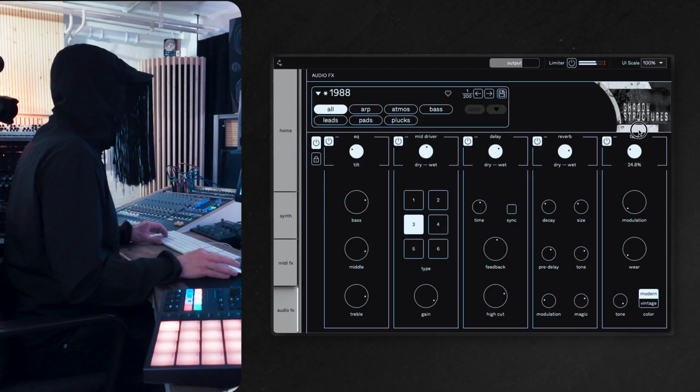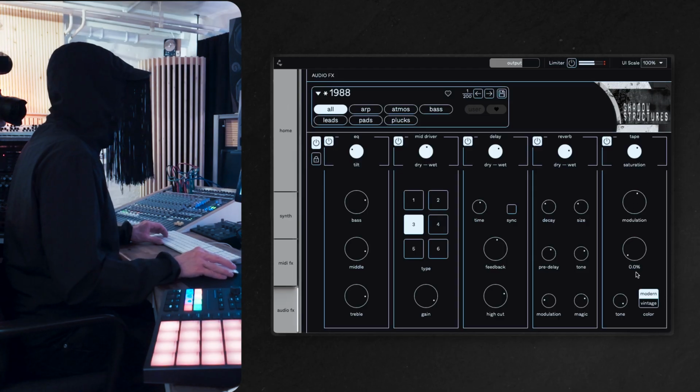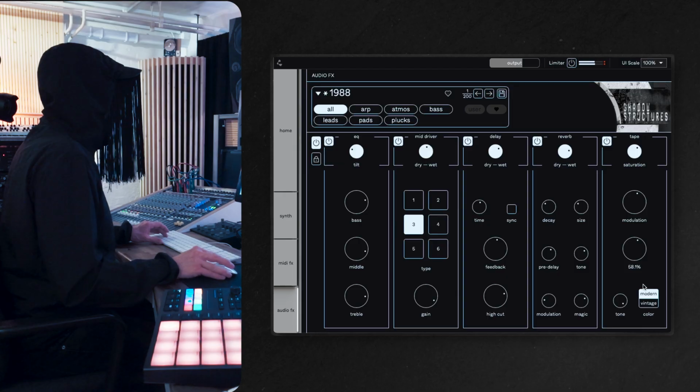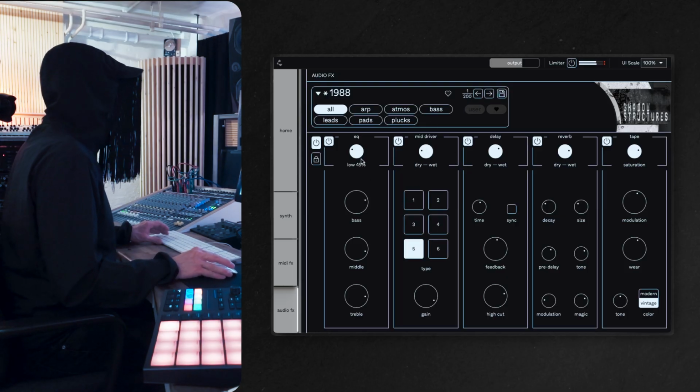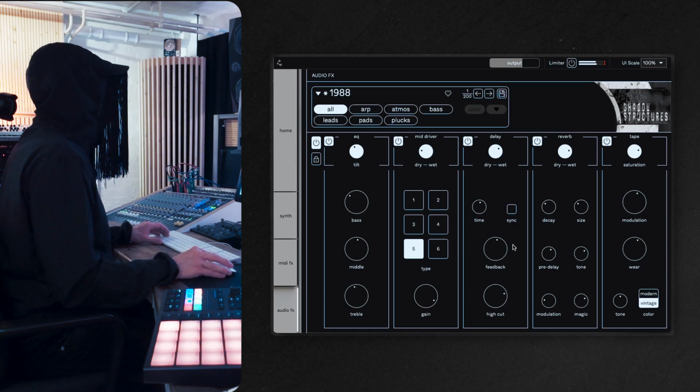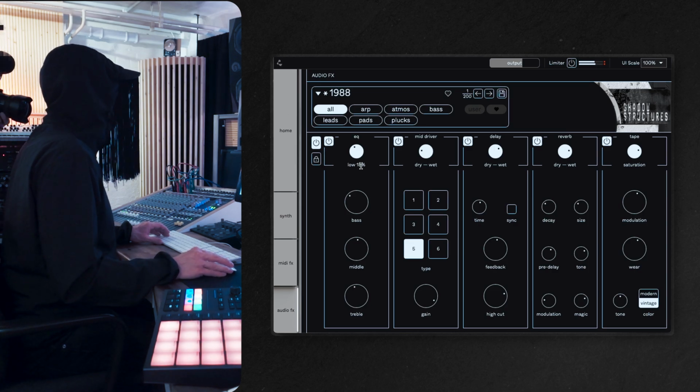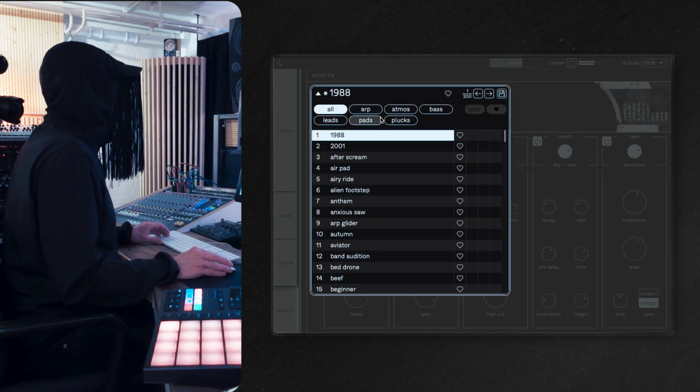There's also tape to give that warbly, old school flair. 2 modes to pick from, modern and vintage. And it seems like at this point, I've destroyed the preset so much it's not even recognizable. Let's jump to something else.